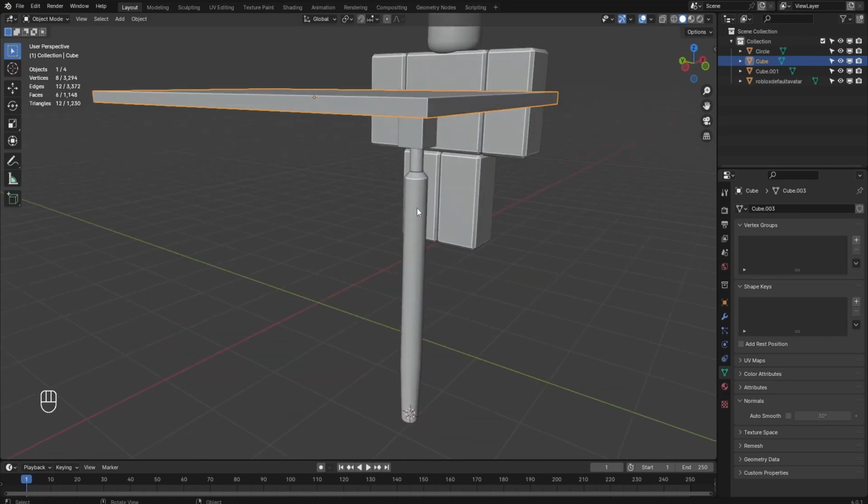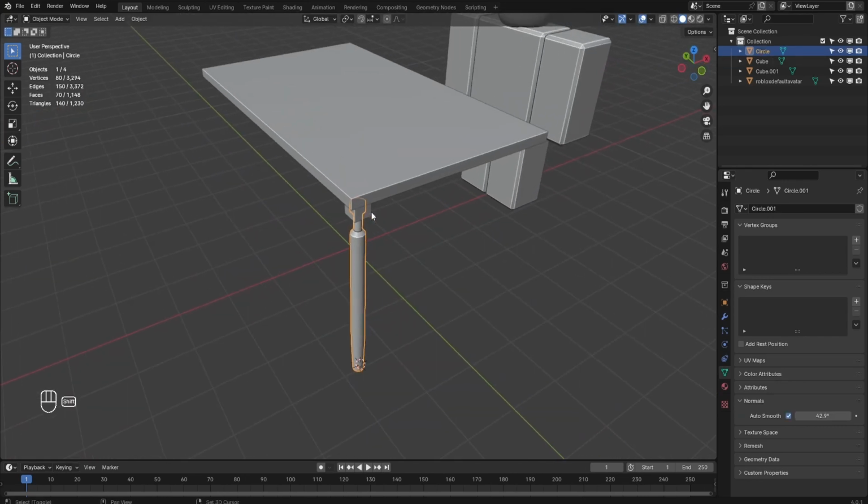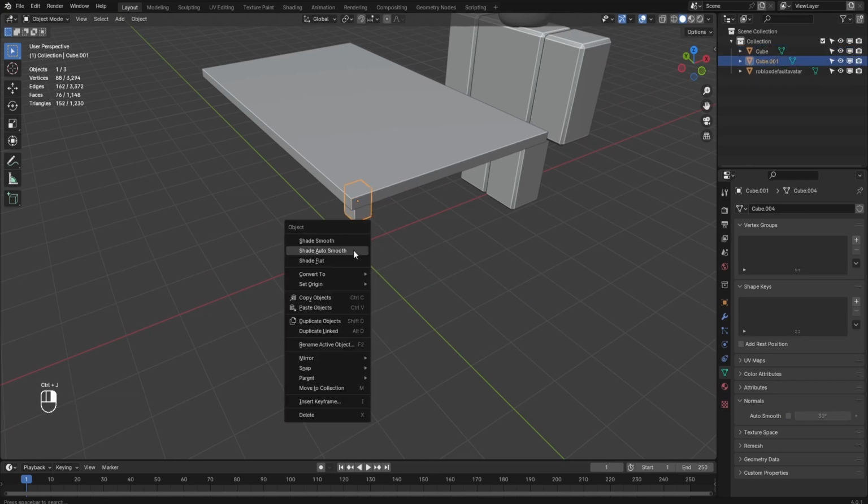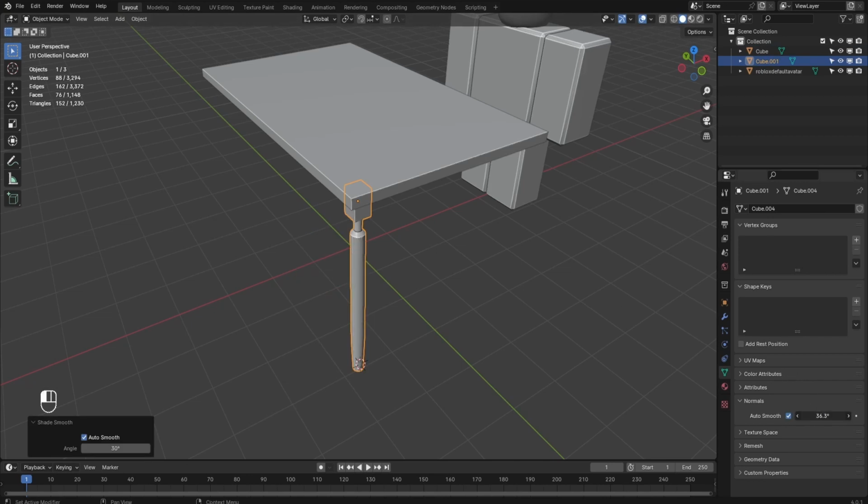Now it's time to add modifiers. First, I'm going to click on the leg and the square above the leg. I'm going to press Ctrl J to join them. And then I'm going to have to auto smooth it again. Then you'll have to adjust the auto smooth angle once more.